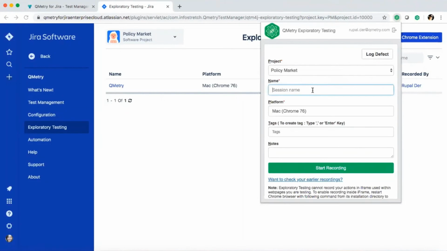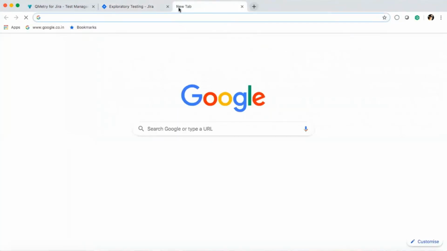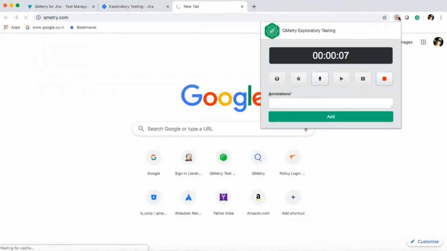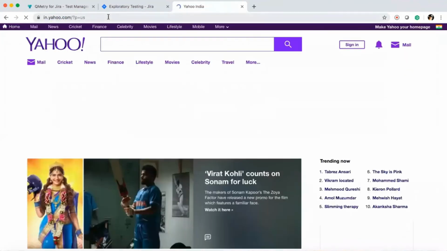I've already configured it. So I'm just going to say I want to look up, or maybe test, QMetry, as a QMetry manual tester. So I'm just going to look up the QMetry website. What we offer here in QMetry is the ability to record every screen activity that you perform in terms of website testing. You can log a defect in between in Jira if you would want. You can leave voice annotations. You can pause a session in between and perform any additional capabilities that you need to, right?